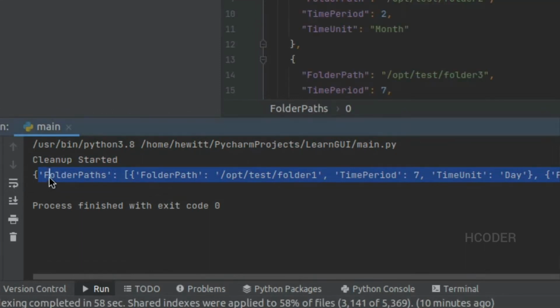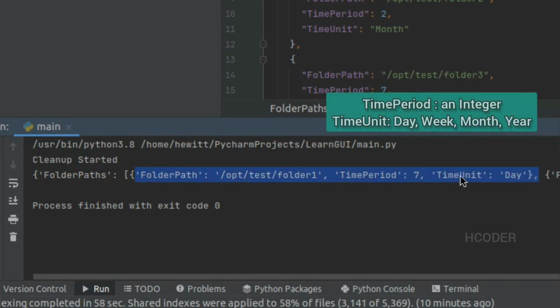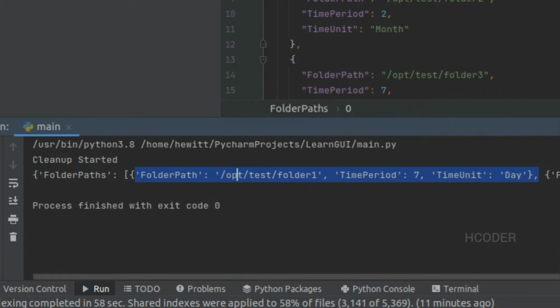It's displayed as a dictionary, and it has an overall single key, and the value is an array of dictionaries, and each value will have 3 keys: folder path, time period, and time unit. And we are going to specify the path and time in integer, and the time unit in a string, which is day, week, month, or year, based on which we would process deletion in the code.